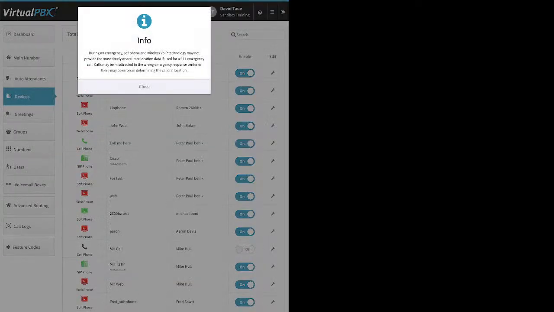All right, soft phone. First, there's this warning message here, essentially about wireless VoIP technology, meaning if you call 911 from a wireless VoIP phone, you may not be at the correct address that is associated with your VoIP phone, so emergency services might go to the wrong spot.